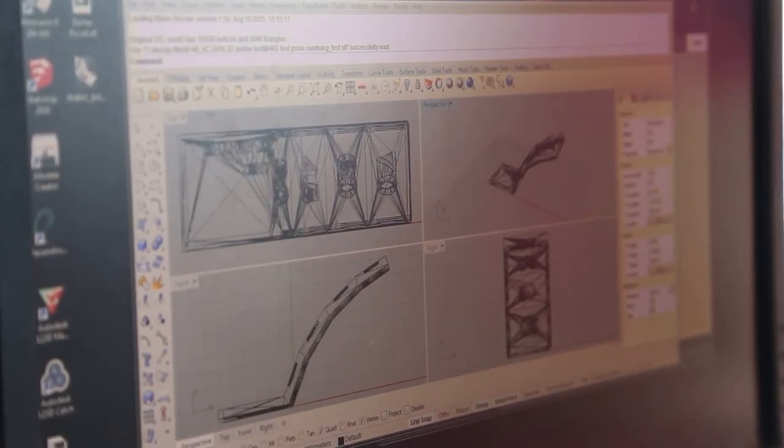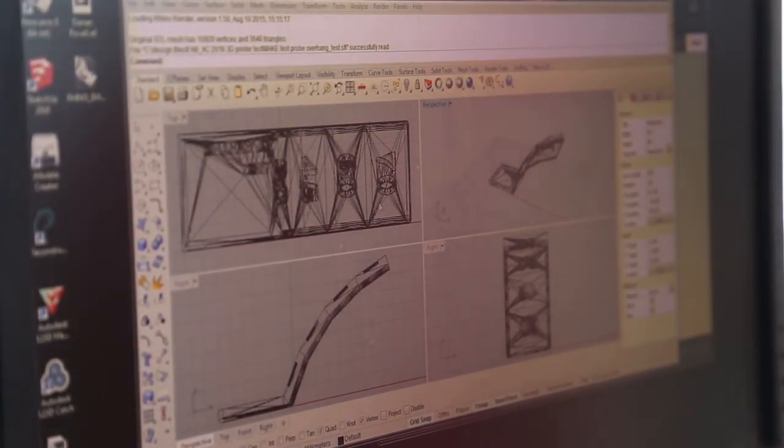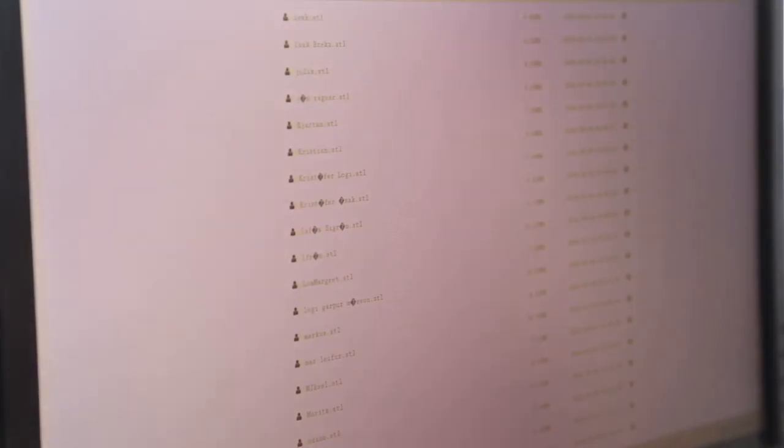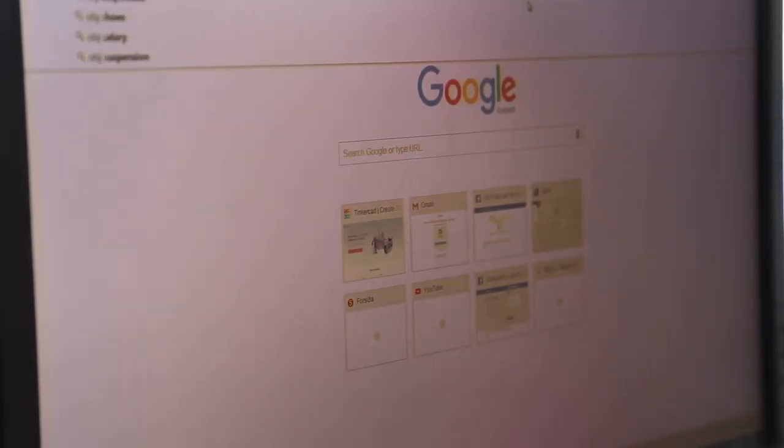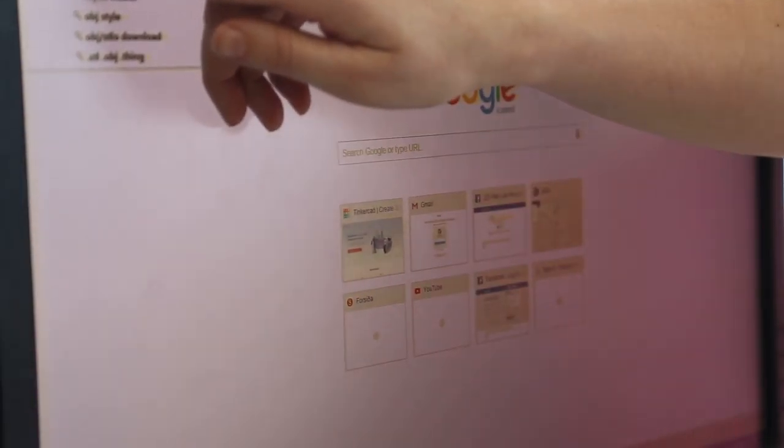OBJ, STL. For those who don't understand my pronunciation, it's like this, OBJ or STL.